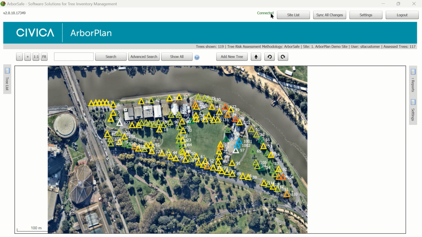If it says connected, it means you're on a live server, therefore you can make and save changes to your site. If it says offline, you can still view your site, but the changes you make will not save. To become connected or save changes, you will need to connect to a reliable internet source.